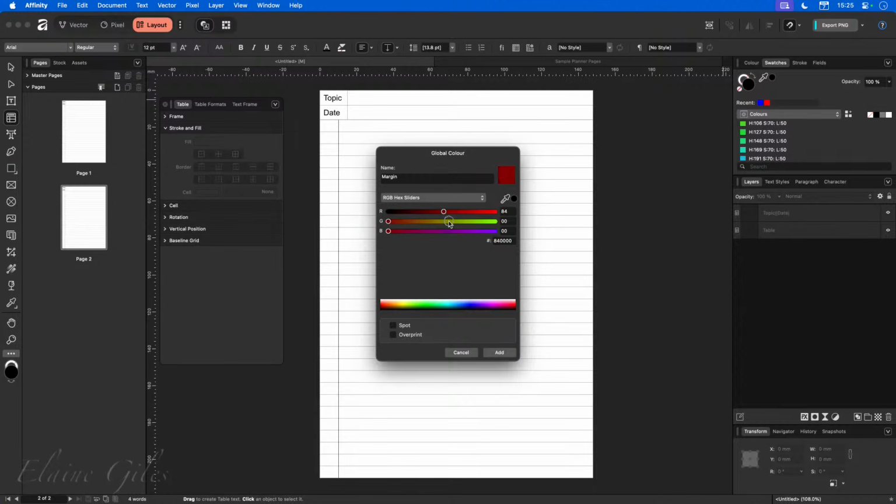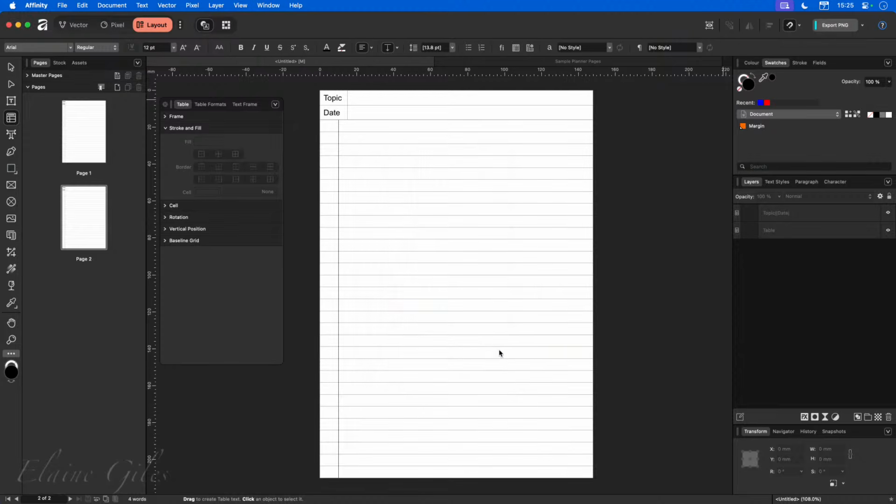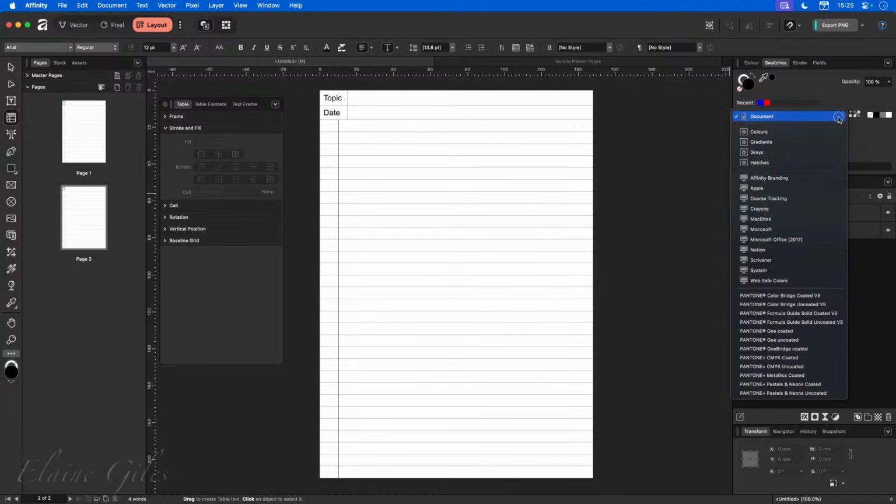So I think we'll go for sort of an orangey colour here, like that. So I've created a global colour. It's orange and it's called margin. And then I'm going to hit add. A global colour must live in a document palette. So it created automatically a document palette for us at the top.